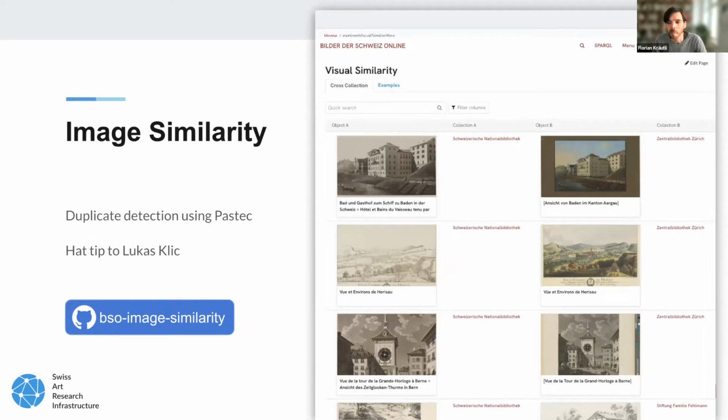Another thing we implemented is image similarity, or rather duplicate detection. There we used the PASTEC library, which Lucas Klick has already used for the art research platform, and we just computed similarity measures for each image in the database, and this already allowed us to identify images that appear in more than one collection.